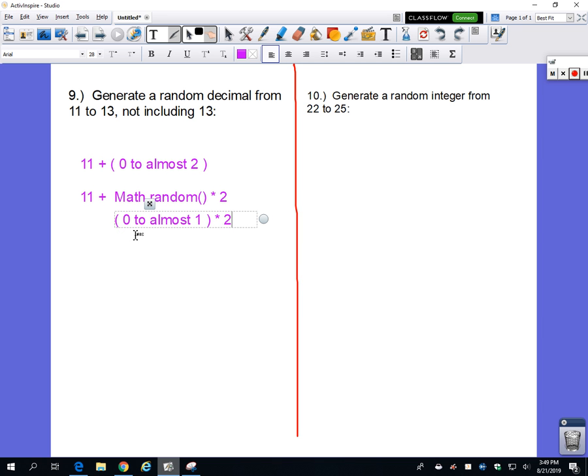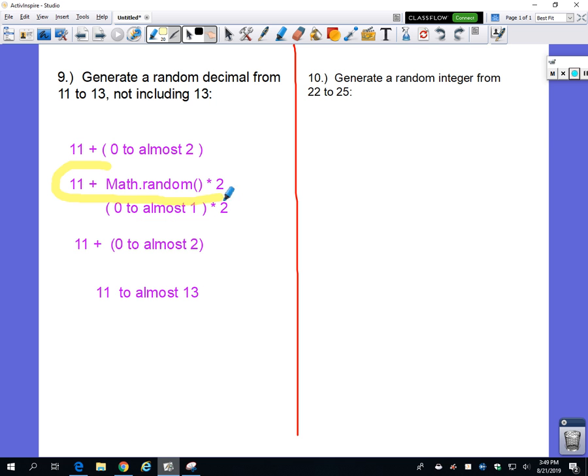Okay, let's try to do this. So 0 to almost 1 times 2, distribute, that's just 0 to almost 2. And then if I need to add 11, then that's going to be 11 plus 0 to almost 2. 11 plus 0 is 11. 11 plus almost 2 is almost 13, which is what we want. So this looks good to me. So I'm going to go ahead and circle the answer that I got. This other stuff is just kind of like checks, you know.